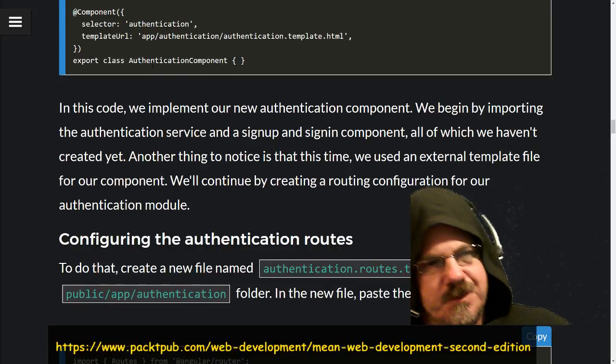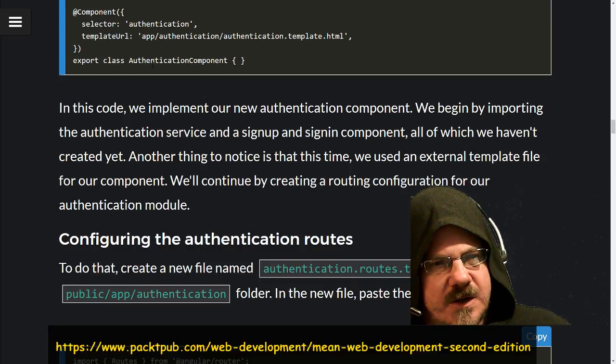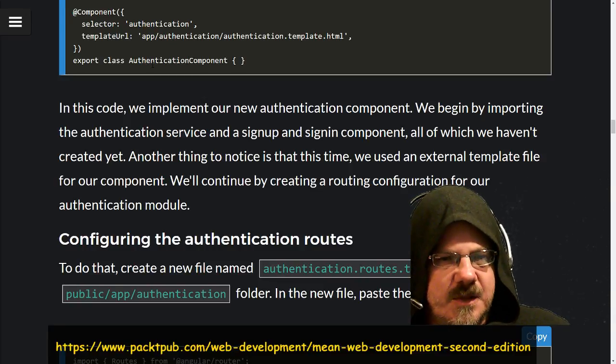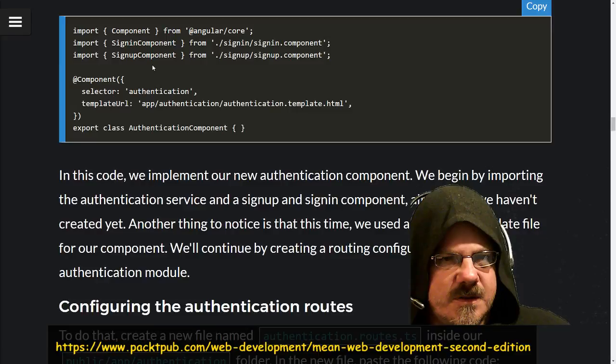In this code, we implement our new authentication component. We begin by importing the authentication service and a sign-up and sign-in component, all of which we haven't created yet. Another thing to notice is that this time we used an external template file for our component.